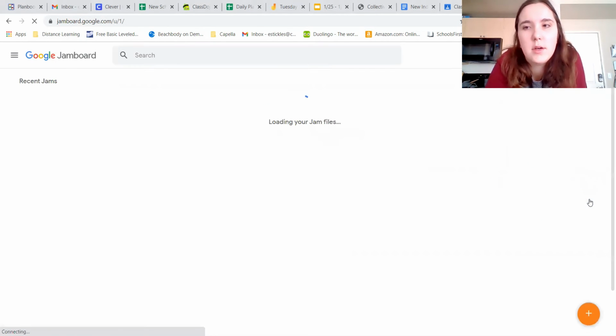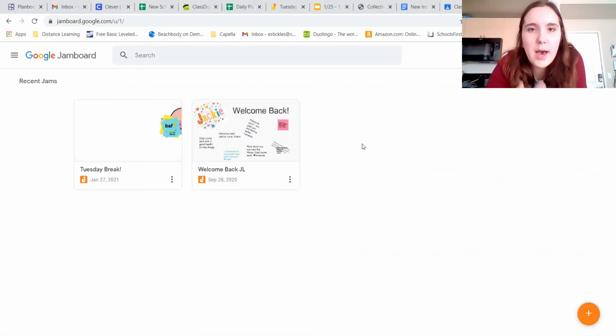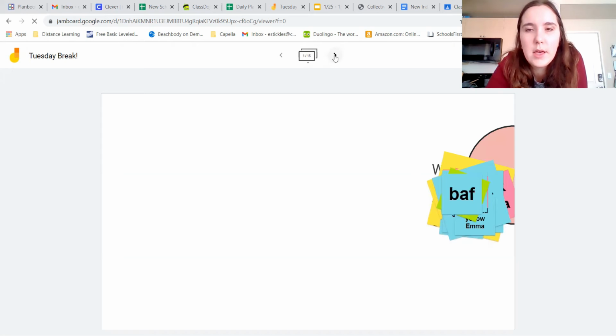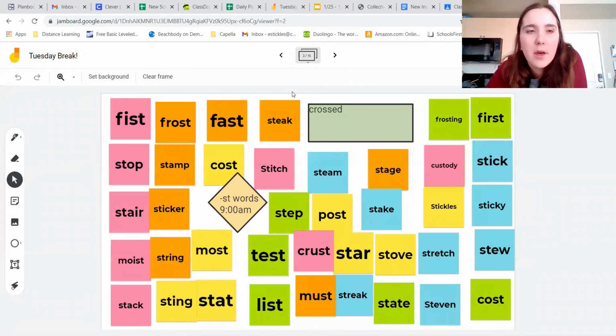It'll take a second to load, and then it's going to take you to this page. Now, this is my Jamboard. If you recognize this, this is our Tuesday Jamboard that we've been using this last week with our spelling on here. Let's see what it shows us. Yeah, we've got our spelling and the questions that I asked you about, like your favorite color, or if you could go anywhere in the world, where would you want to go? We have our spelling on here, things like that.